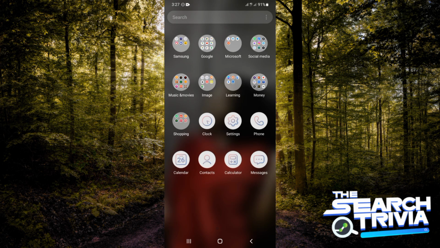On today's tutorial, I'm going to be showing you how to prevent apps from using background data on your Android device. Now stick to the end of this video and I'll show you exactly how to do it.